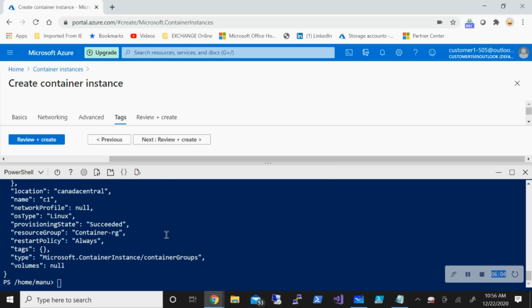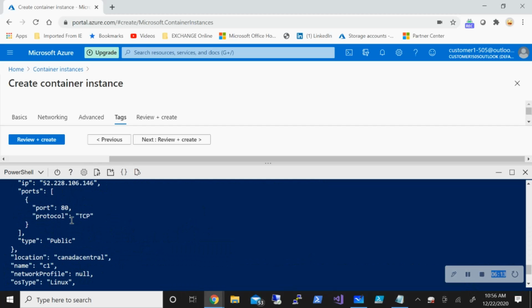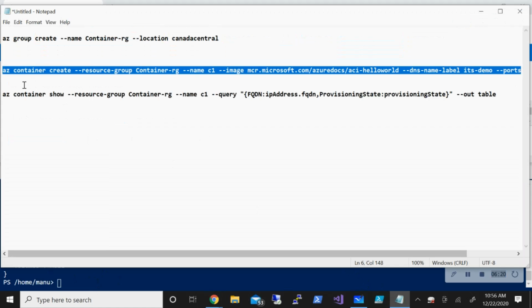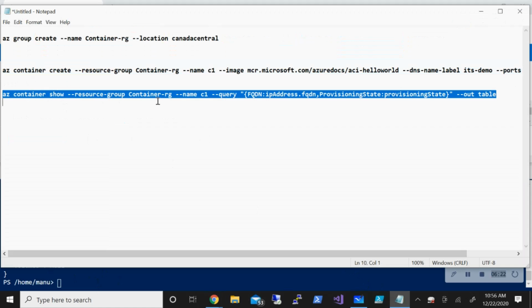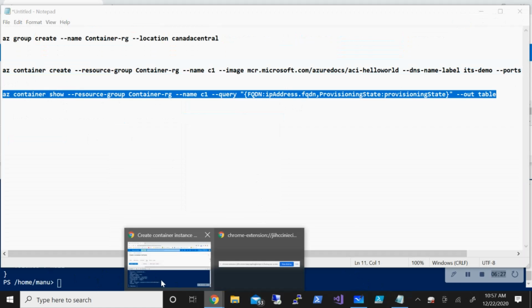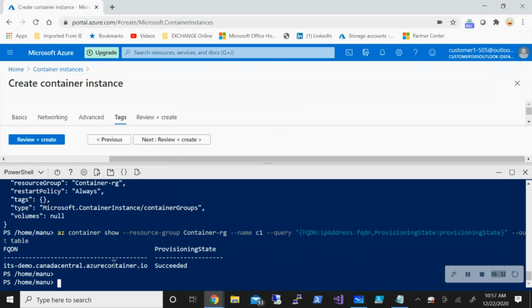So the container was created successfully, and you can see the information over here. The DNS name label is ITS demo. It's talking to port 80. The protocol is TCP. The location is Canada Central. So that was done. But if you just want to confirm the status of the container, for that I can use this command. So basically it shows the status of the container, and you can see that the provisioning state is succeeded.